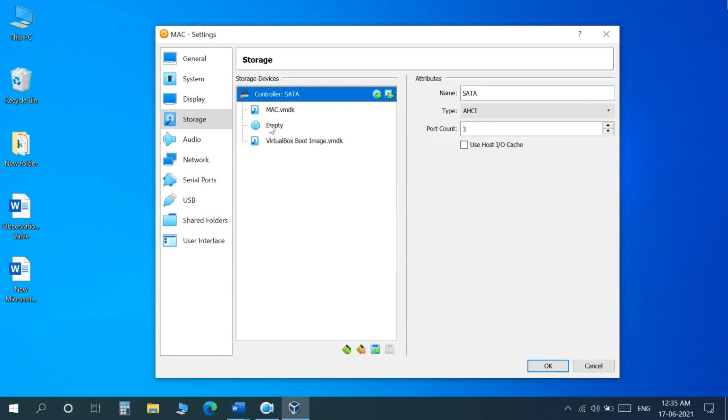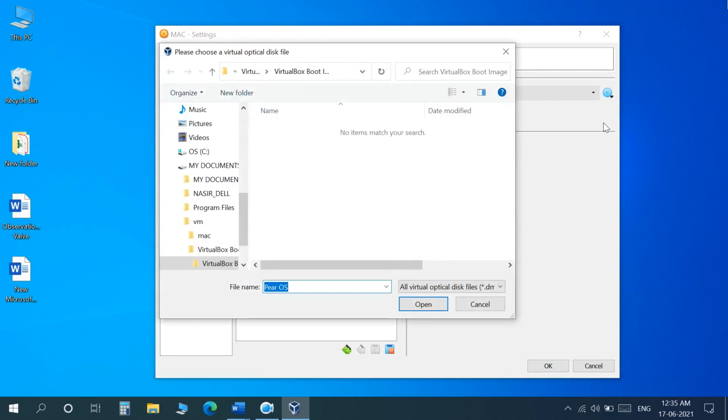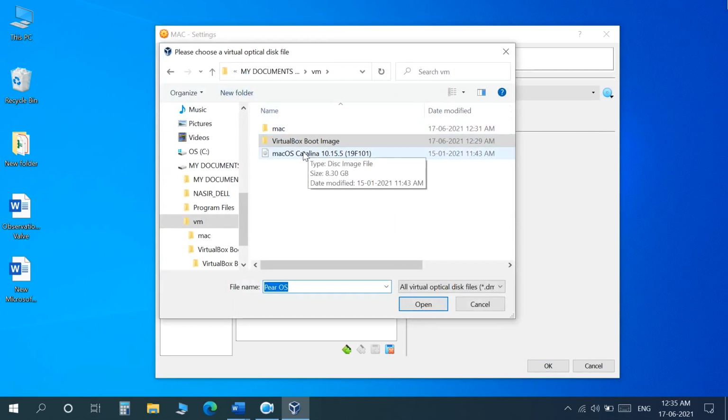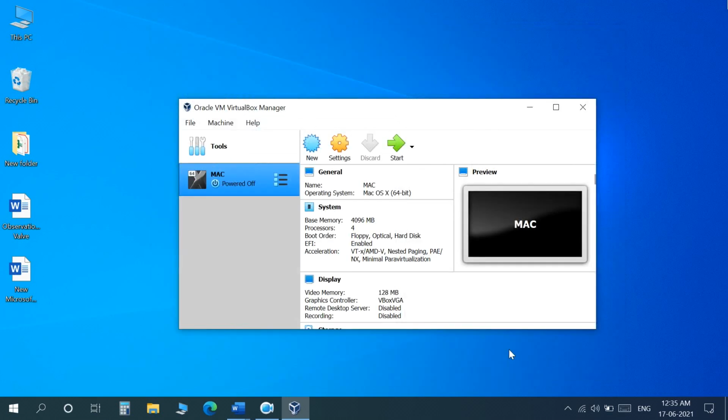And now you click on this CD symbol that is labeled empty. And here you click on this CD icon to navigate. Here you click on choose a disk file and then navigate to the ISO file that we just copied. Then you click on open. And after all that is done, you click on OK.